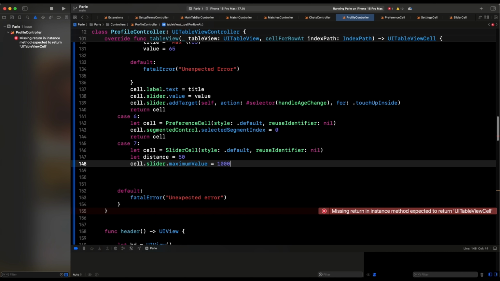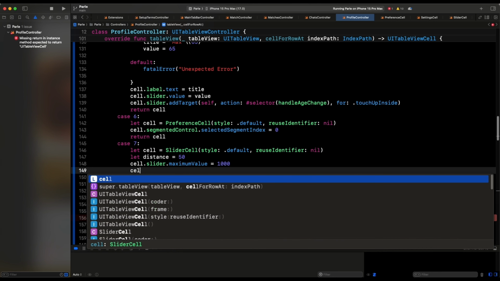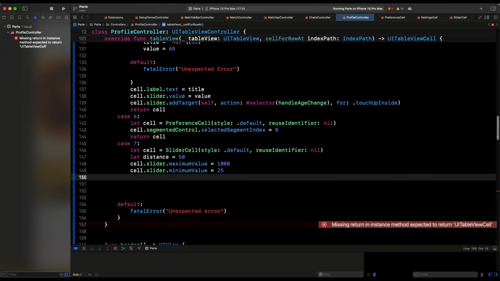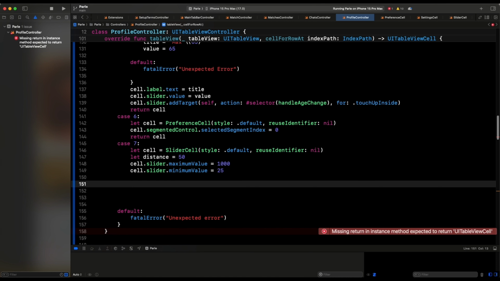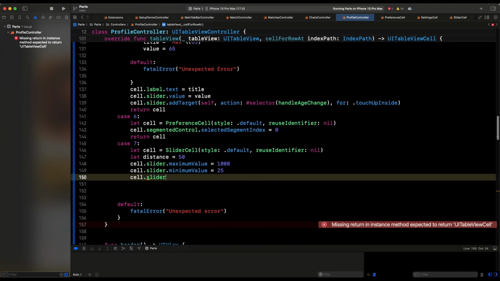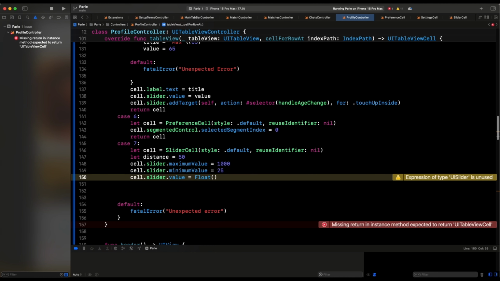When you set it to 1,000, if you're looking for users who are 1,000 kilometers from you, we are going to assume that we're going to switch that 1,000 into global, right? We're going to make it global. Then we say cell dot slider dot minimum value, and this is going to be 25. So you're going to go all the way from 25 to 1,000. And then we say cell dot slider dot value, and the value is going to be, and we need to floatify it, so I say float and then put the distance.